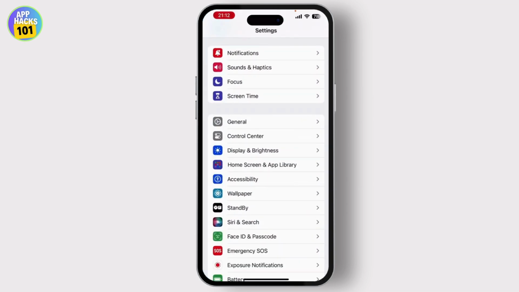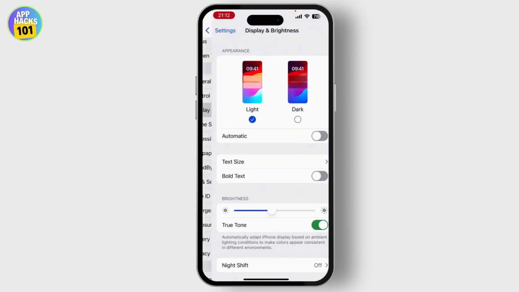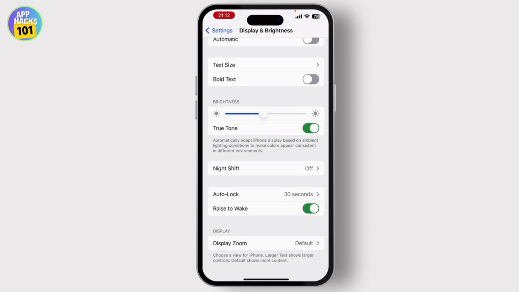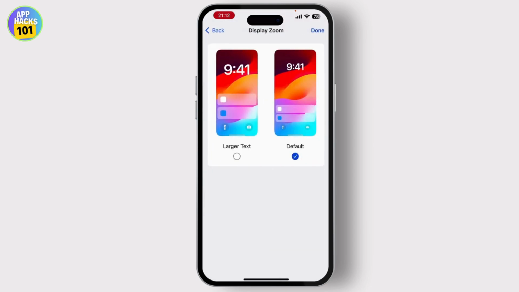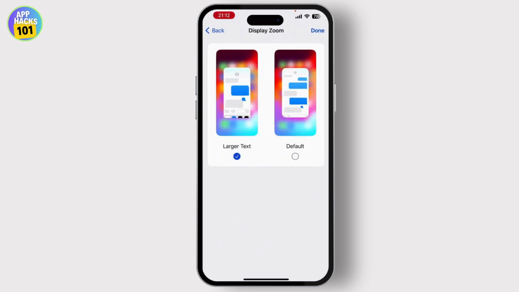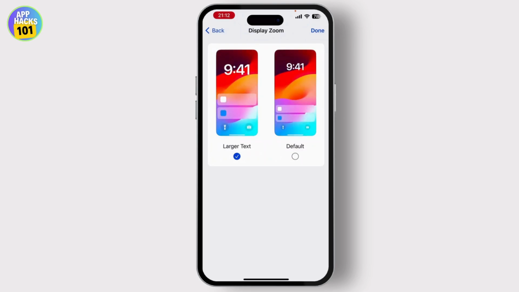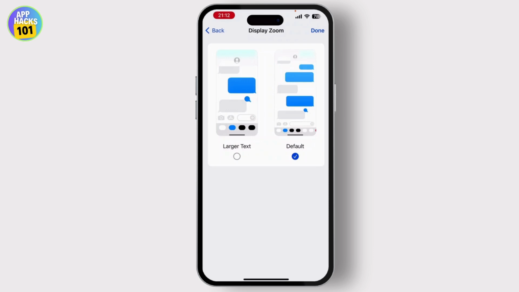Once you are on your settings homepage, there you will see the display and brightness option. Tap on it. Now scroll down to the last, there you will see display zoom under display. Simply tap on it. Now, if you select the larger text, then your icon size and the text size will be increased. If you make it the default, then it will be the medium size.